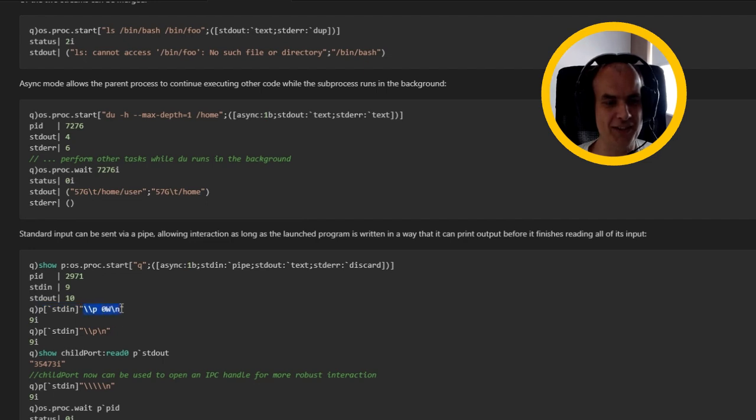In this case, we set the listening port to some random value, and then we issue another command to print the port to standard output. Then we use the read 0 function to read from the standard output, which returns the port number that was printed by the child process. At this point, we could use this number to open an RPC handle to the child process. And once we're done with it, we can issue the double backslash, which causes the child process to quit. We always have to either wait or kill the process just to make sure that it doesn't hang around.